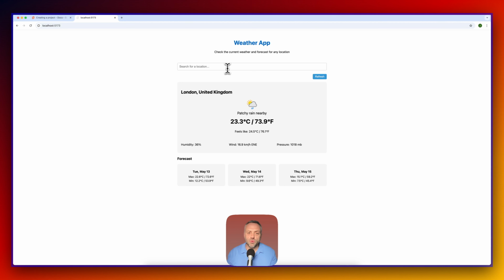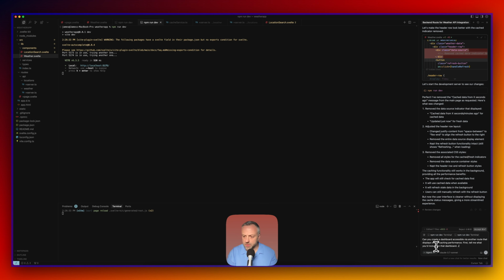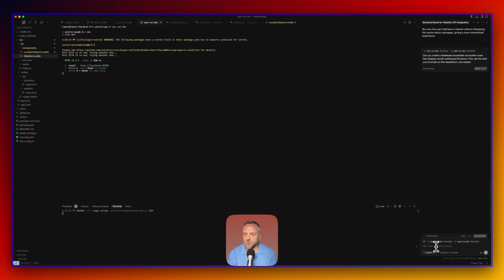But what I do want to see is some kind of a dashboard, okay, via a different page, so that I can see some information on whether that caching works or not. So I'm going to go back here and I'm going to say, can you create a dashboard accessible via another route that displays overall caching performance? Tell me what you'd include on that dash. Just explain. Okay, let's see what it's going to do.